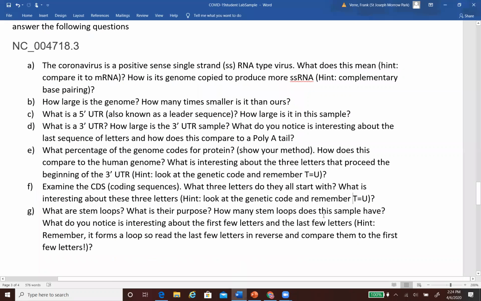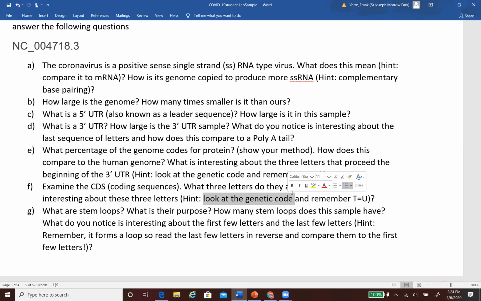The reason I'm telling you this is because the first three letters of the CDS coding sequence, when you look at the genetic code, is written in RNA. If you see the letter T, all you have to do is replace it with the letter U, and then look at those three letters. Look up the genetic code.